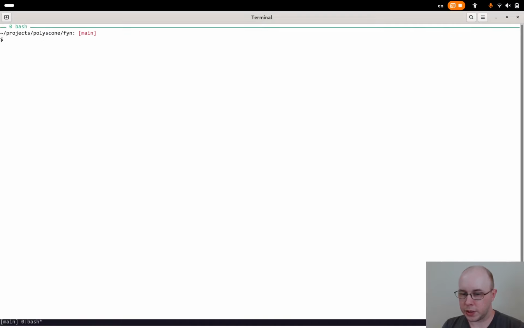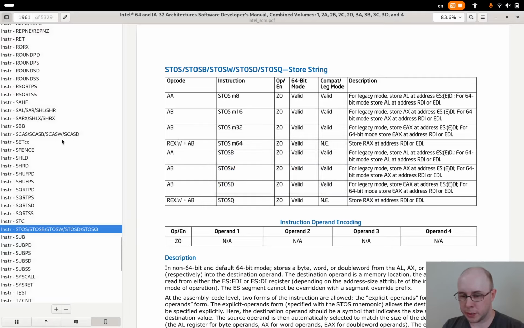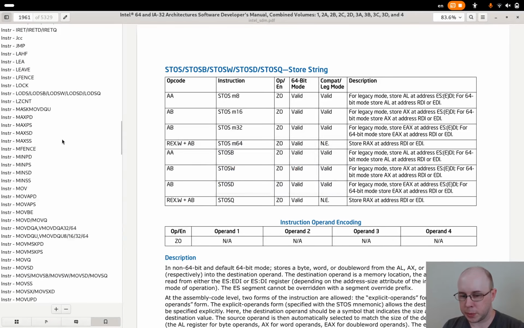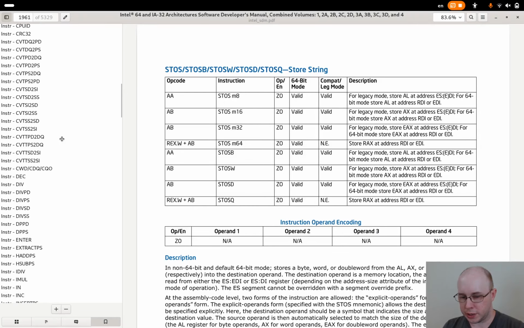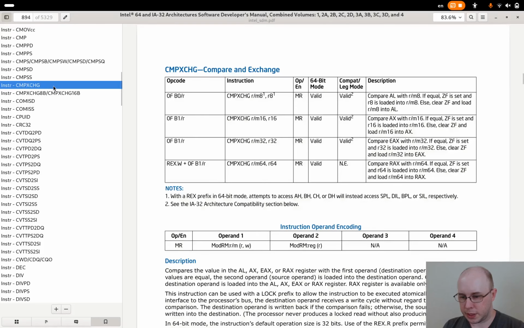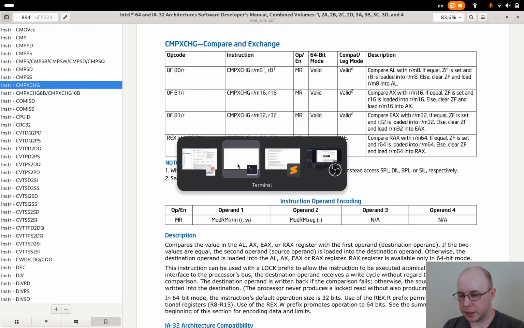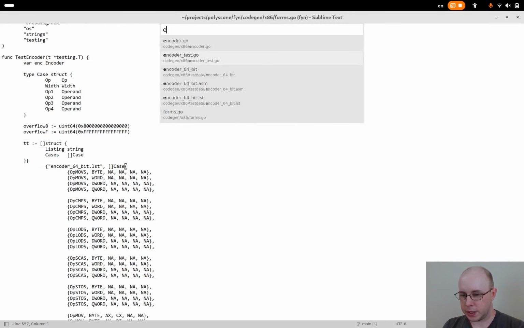Okay, so that's string instructions done. I think next I'll do a couple of atomic related instructions. So for example, compare exchange, which is this one here, is what I'll do. Compare exchange here is just MR op encoding. So let's just go to the assembly test.